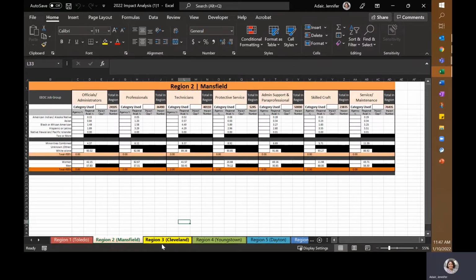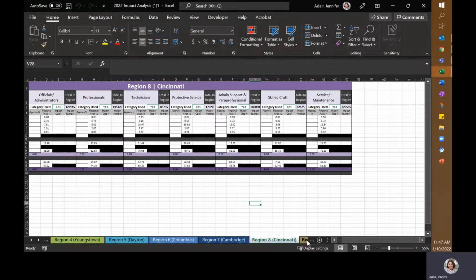So you will also see that there are our 9 regions. If you need the map for the regions, I don't have that up right now.